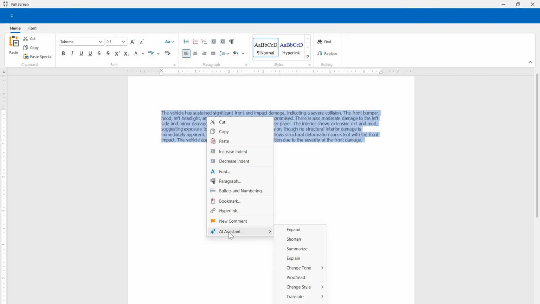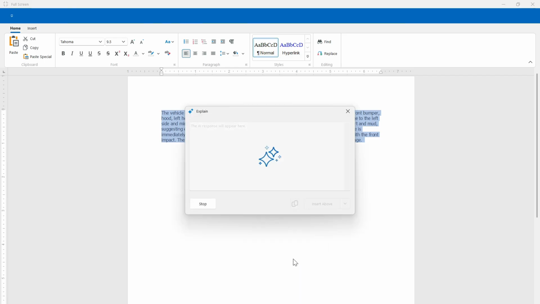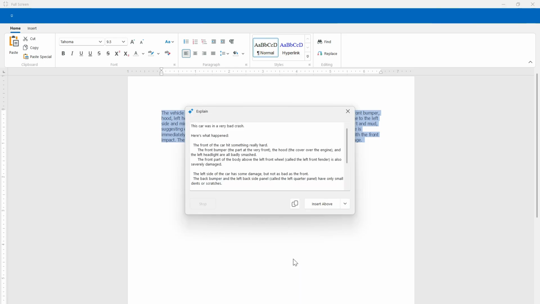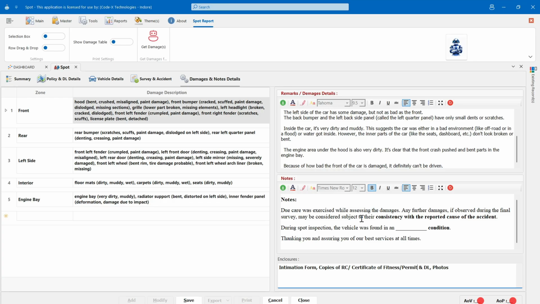For now, let's select Explain. Then the AI tab opens and the AI corrects and refines your text for you. After that, you get options like Insert Above, Insert Below, and Replace, whichever you need. You'll find the same feature available in Notes as well.